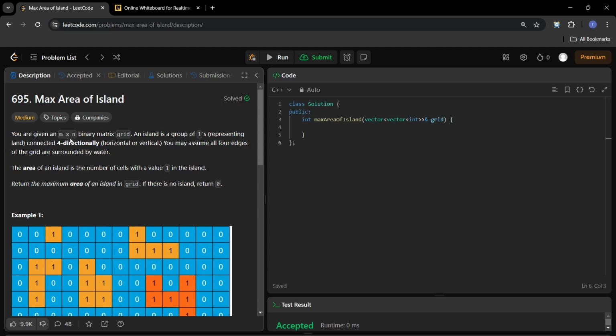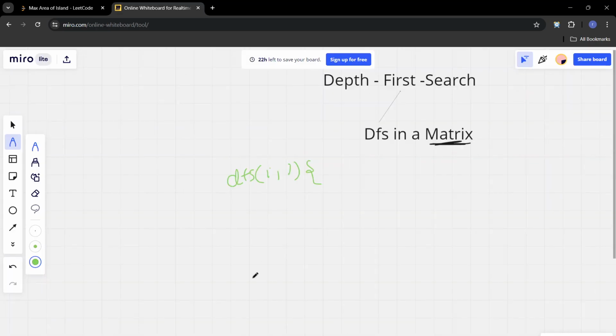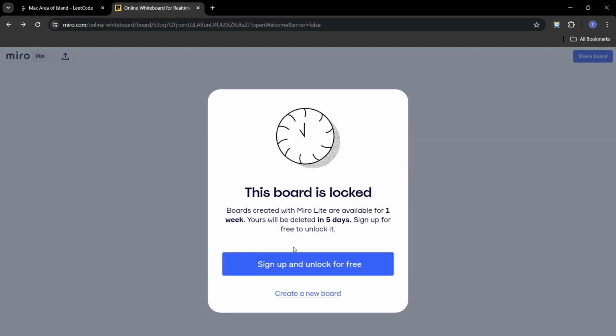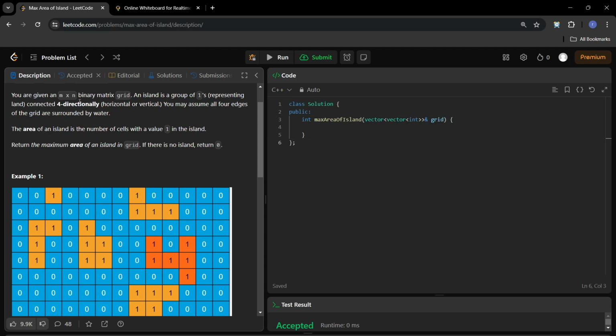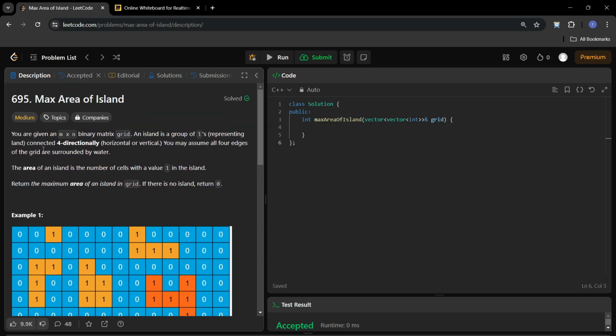Maximum area of island. Maximum area of island means we can use basically DFS only. Let's read the question. You are given a matrix of an island, a group of ones representing land connected four directionally, horizontal and vertical. You may assume all four edges of the grid are surrounded by water. The area of the island is the number of cells with value 1 in the island. Return the maximum area of the island in the grid. If there is no island, return 0.